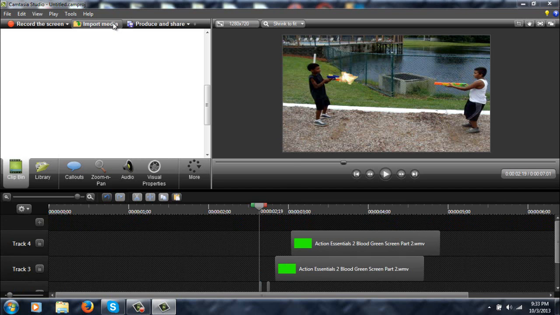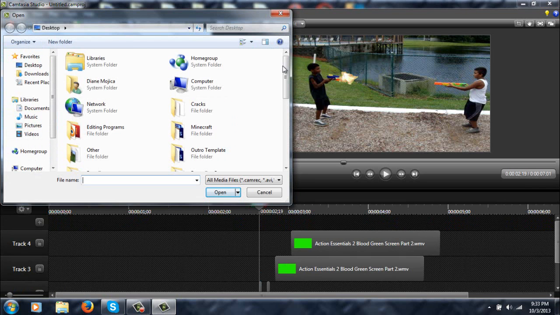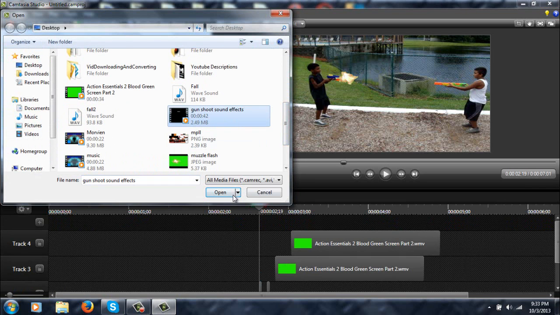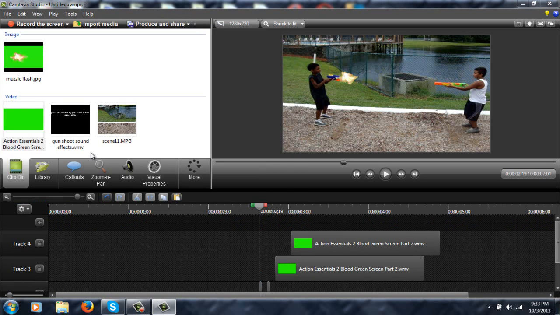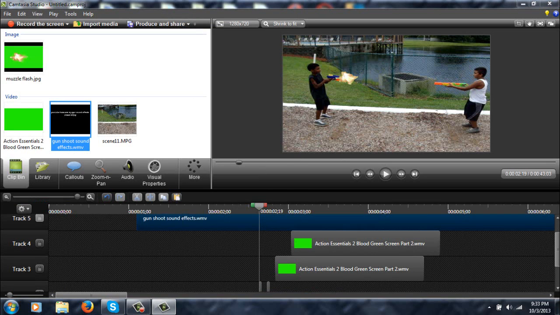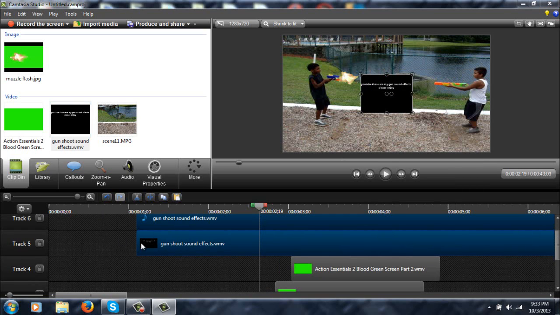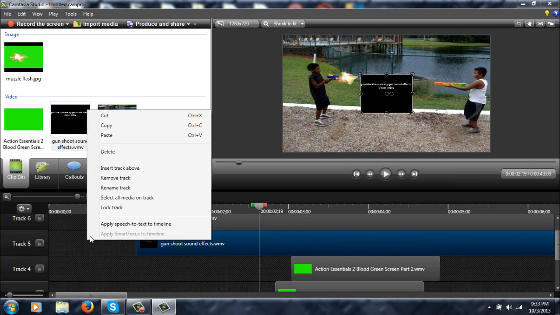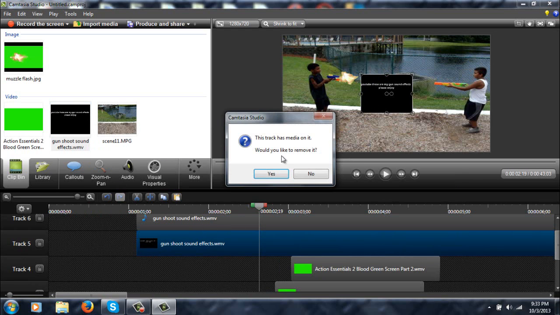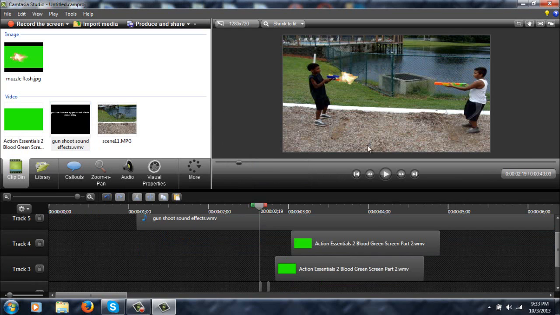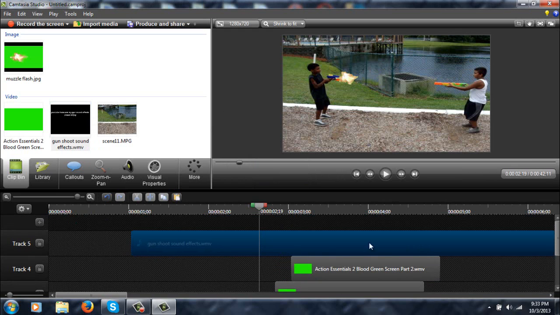So you're gonna go to import media, obviously. Scroll down to the thing that comes in the RAR file compressed. Just import that in right here to automatically create a new track. You want to go ahead and right click on this and hit separate video from audio. Now you're gonna want to right click on this track and hit remove track. Hit yes. Now that leaves you with just the audio.